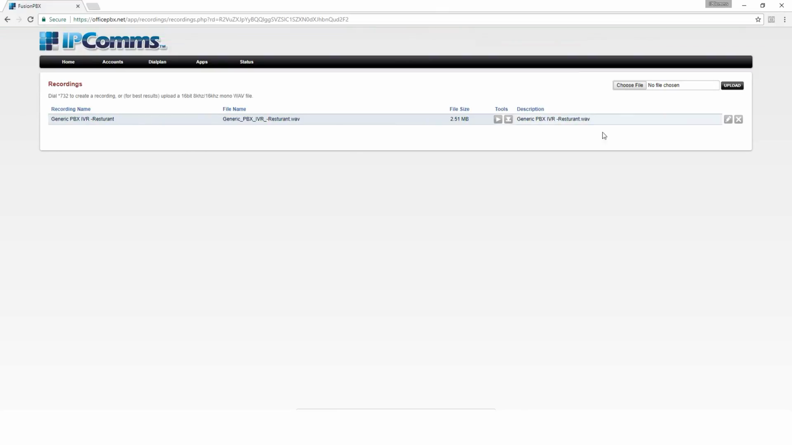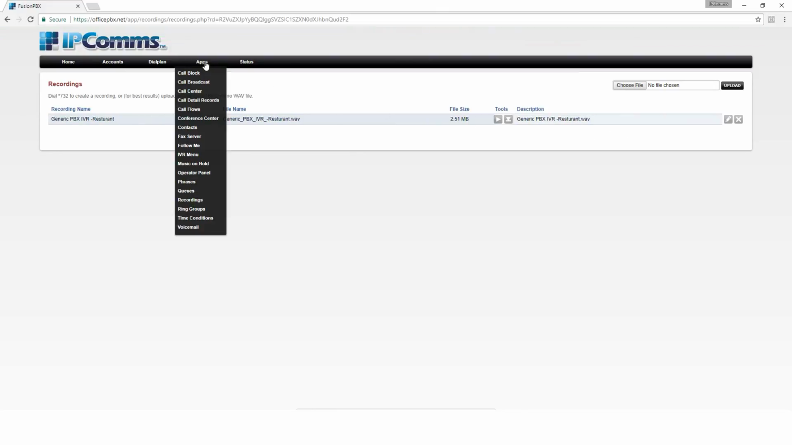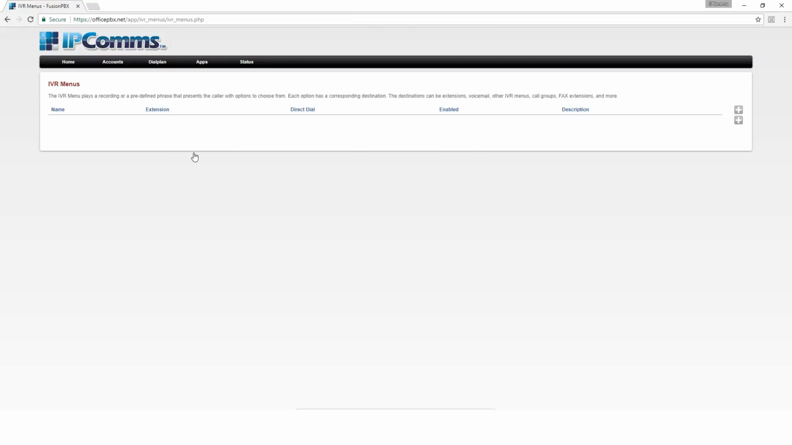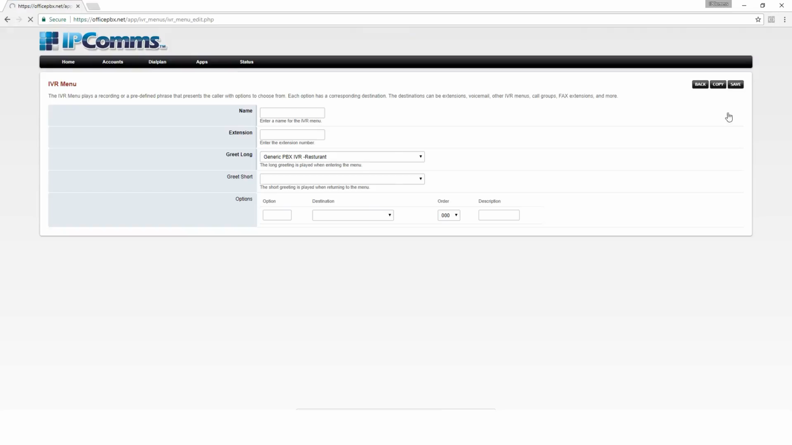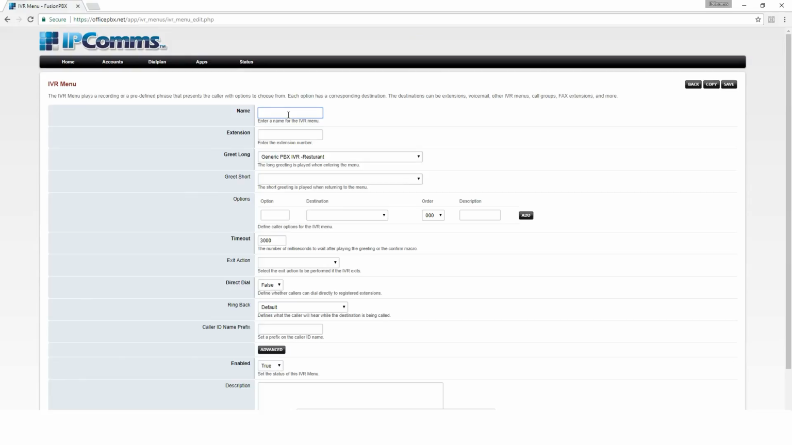Next, we'll create our IVR. Go to Apps and select IVR from the drop-down list. Click the plus sign and create our first IVR. We'll give our IVR a name. Call this IVR Business Hours. We'll also give this IVR its own extension. This is the number that will be used internally to dial into or transfer calls into this IVR. Note that this extension number cannot be in use anywhere else in the PBX, so be sure to make it unique.